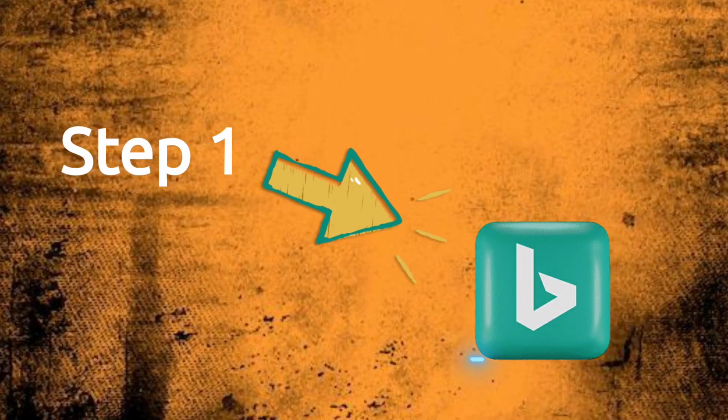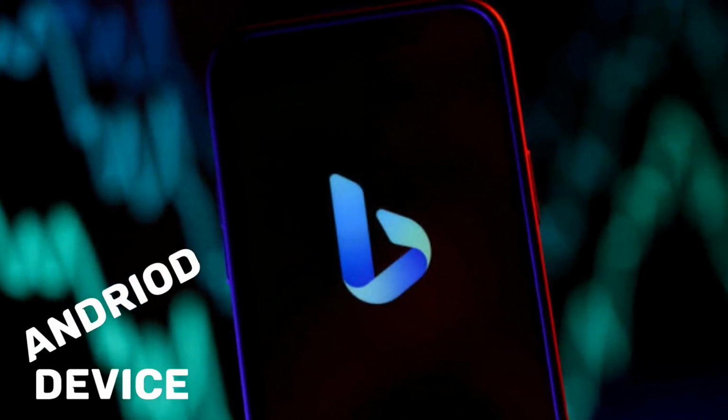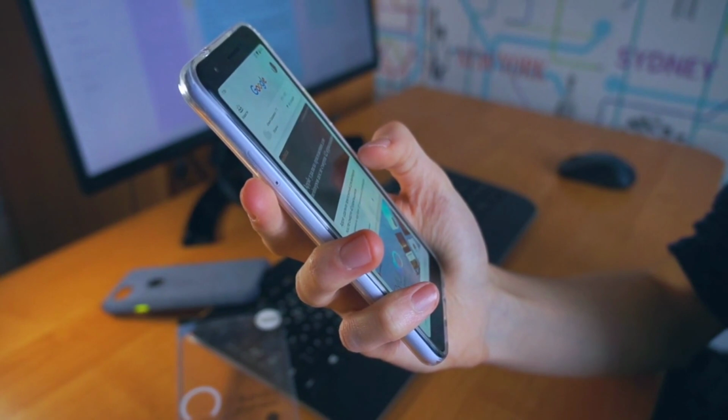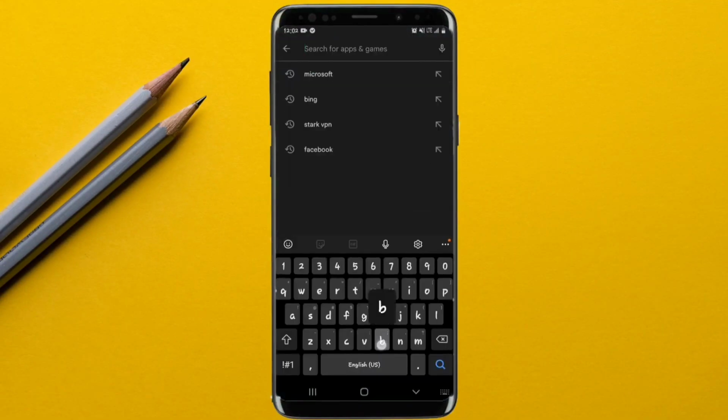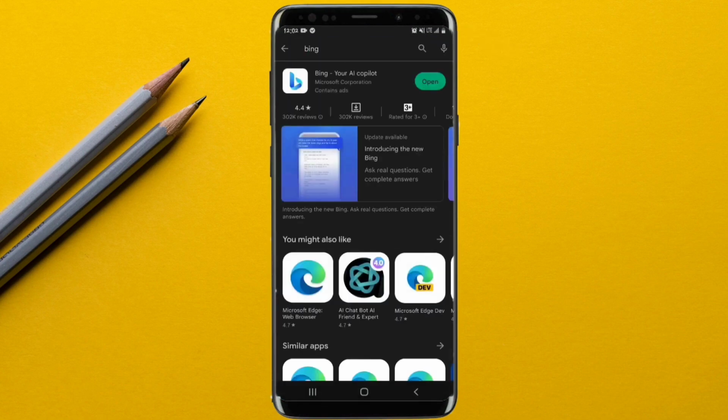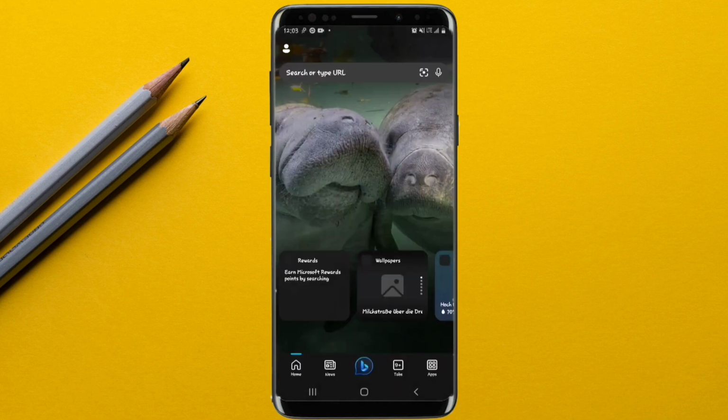Now, the first step is downloading Bing, the Bing browser, on the Android device. Now, this can be done by simply going to the Play Store to download Bing Chat. I'm going to go ahead and search for Bing, and as you can see, the app is right here. Now, on my phone, this app is already downloaded and installed, so I'm simply going to go ahead and open it.